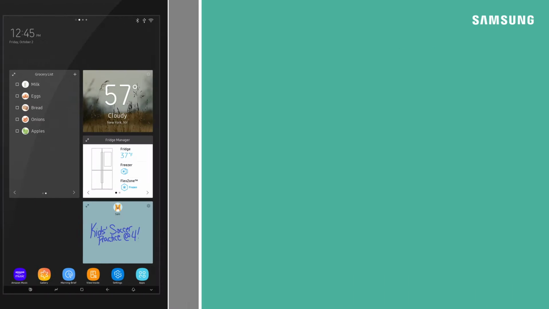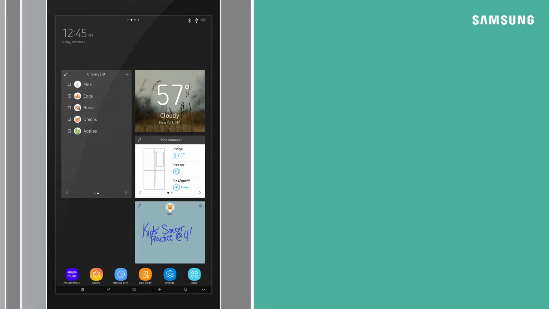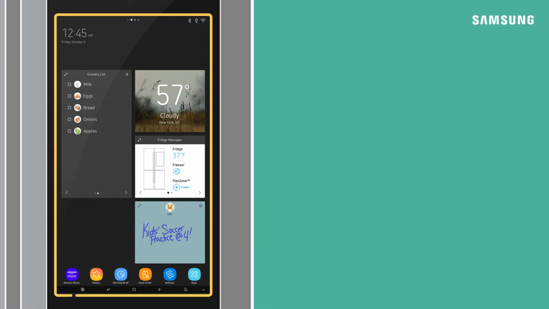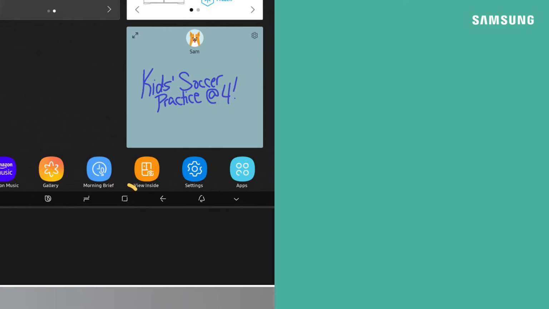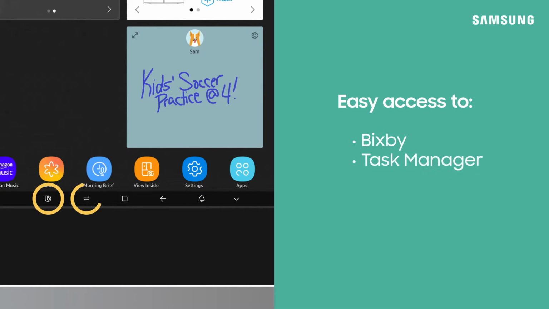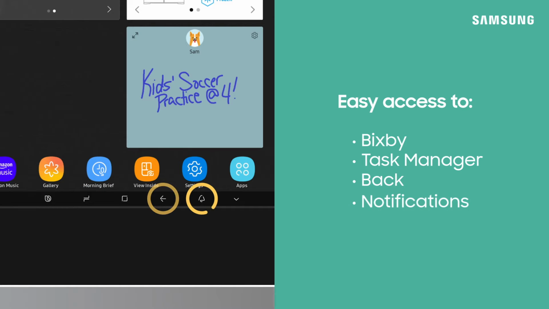Ready to discover all the things you can do on your Family Hub refrigerator? Navigating is super simple. This is your Family Hub home screen. Return to this screen at any time by pressing the Home key. You'll also find easy access to Bixby, the Task Manager, the Back key, and notifications. Tap the arrow to hide or show these options.